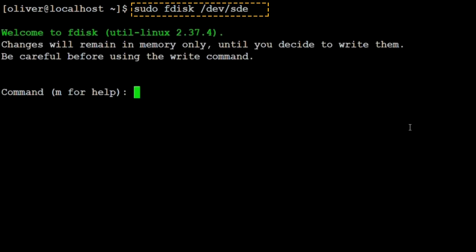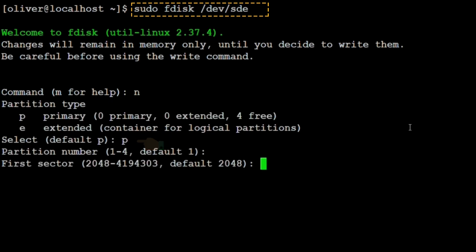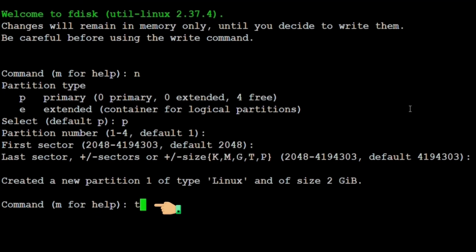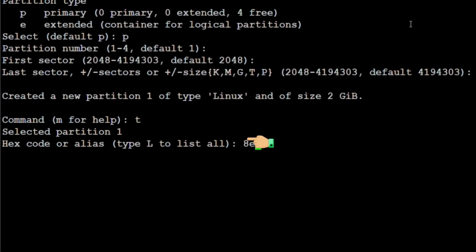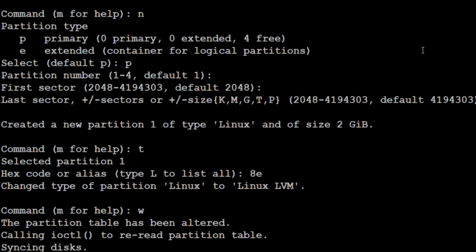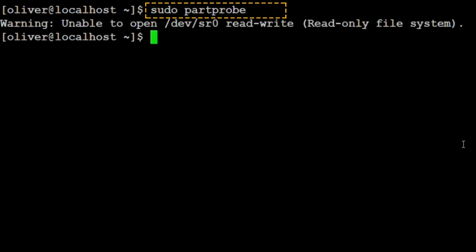fdisk /dev/sde. Inside fdisk, I press n to create a new partition, then press Enter 3 times to use all available space. Then I press t to change the partition type and type 8e to set it as Linux LVM. Finally, I press w to write the changes and exit. The partition table is updated. Next, I type sudo partprobe to reload the partition table without rebooting. There's no error, so I continue.